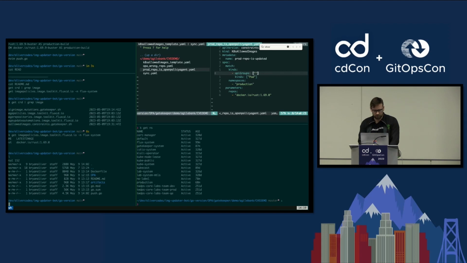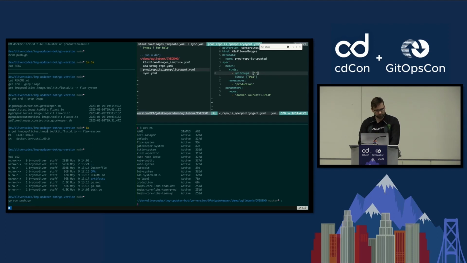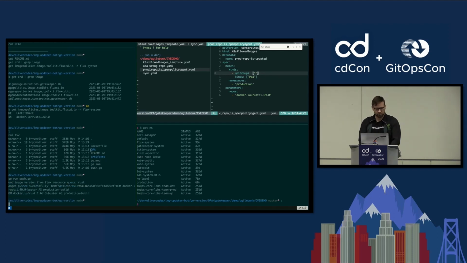So then what we're going to do is we want to update that Docker image to use the more recent version of Rust, or in this case, the version that our team is saying is the compliant version for you to deploy into our environments. So we're going to run that program I was showing you earlier. This is the plane crashing part. There we go. Looks like it worked.